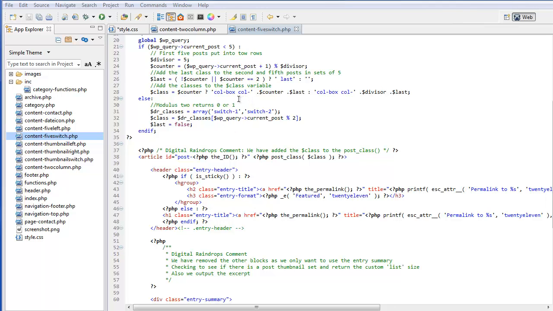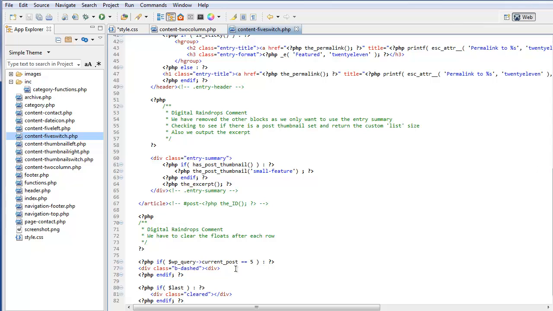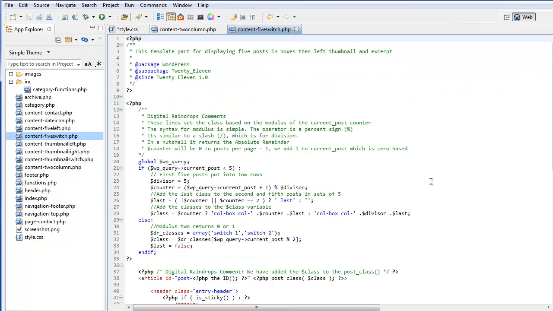So here we're using both sets of classes. If you have a look down the bottom here, current post equals 5, then we add our dash top border. Obviously if it's last we add our cleared. There's a file that outputs our 5 columns and switched output.